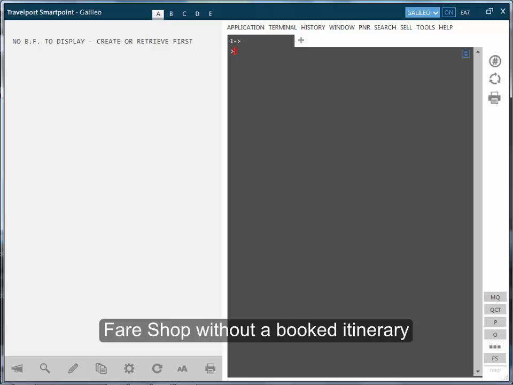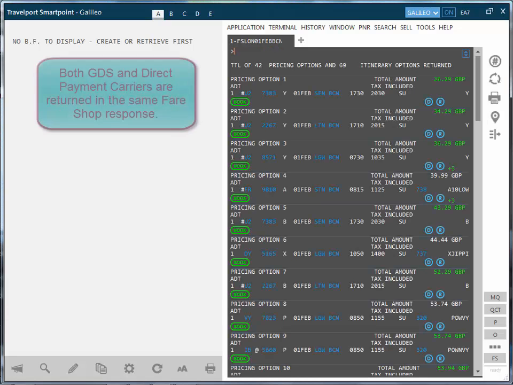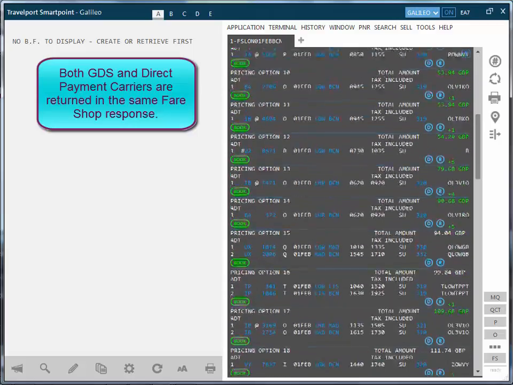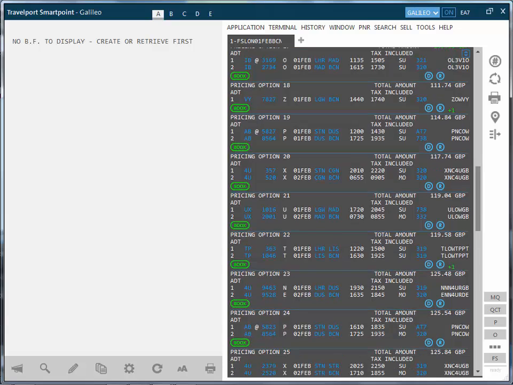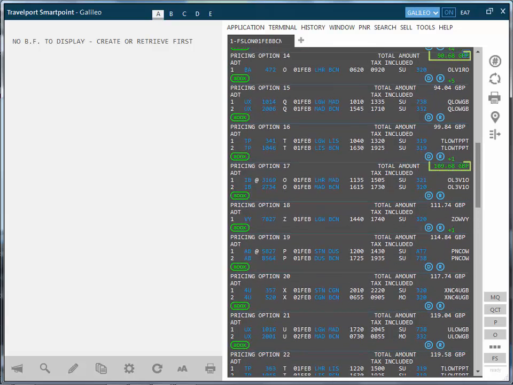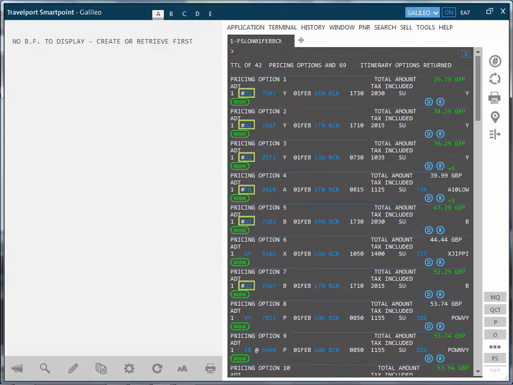Fares shopping can be used without a booked itinerary. Let's have a look at an example for travel from London to Barcelona. Once again, both GDS and direct payment carriers are returned in the same fares shopping response. Branded fares, shown in green, may be shown for both GDS and direct payment carriers. The pound or hash symbol shown before the carrier code identifies instant purchase for a direct payment carrier.